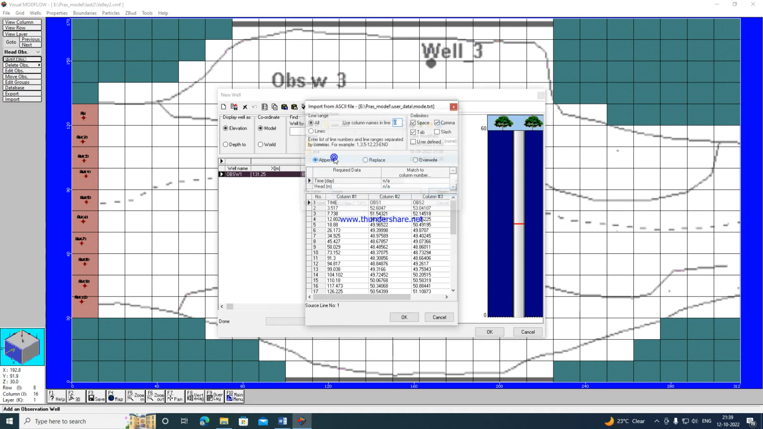Maybe you can find one. This one. Okay. You can find one text file. Time is column number 1. Head of the observation 1 is column number 2. Make it as 1.